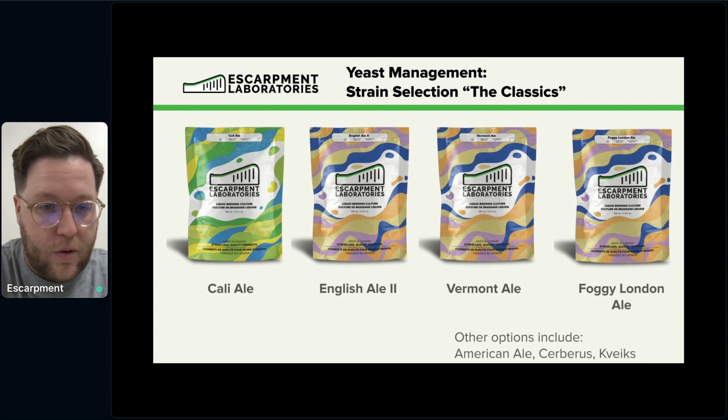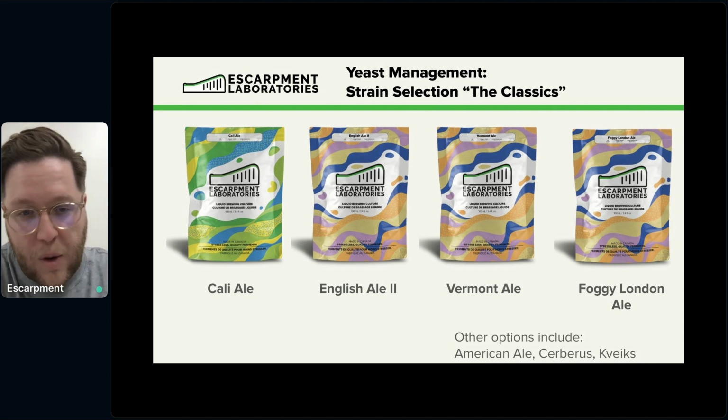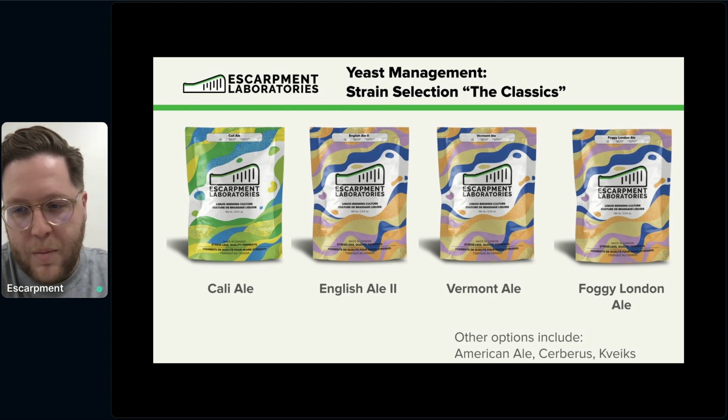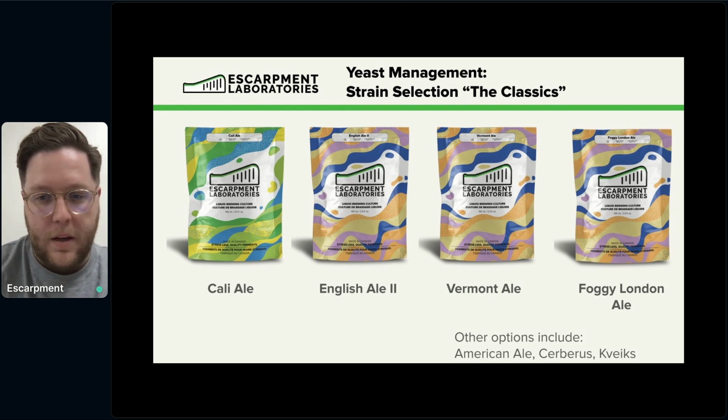American Ale is a strain that's similar to Cali Ale, but with lower attenuation. It's almost a compromise between Cali and Foggy. So we often will recommend that to people making IPAs.